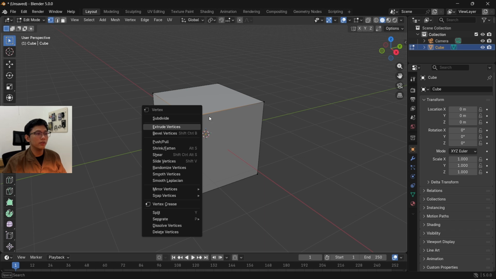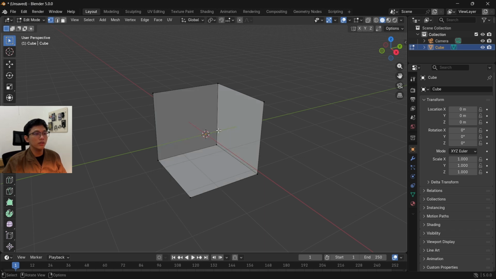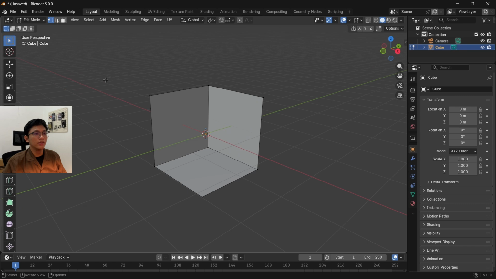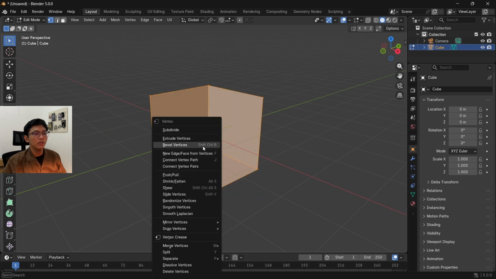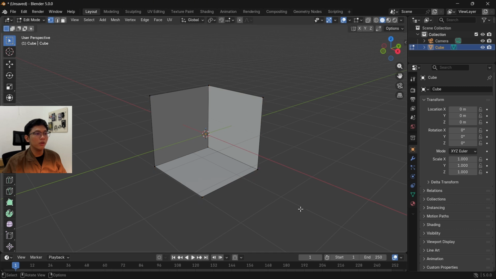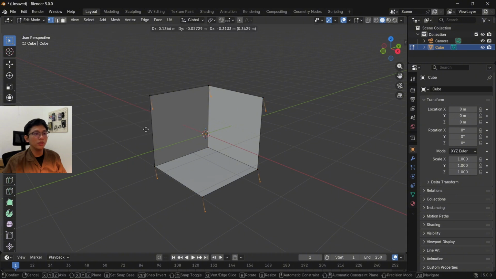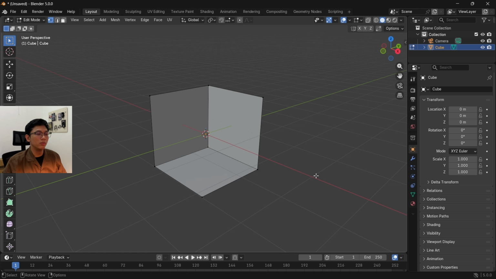We select vertex mode, then delete the front vertex. So the front face of the cube is removed and only the back surface remains. This surface will later become the wall background of the bedroom.